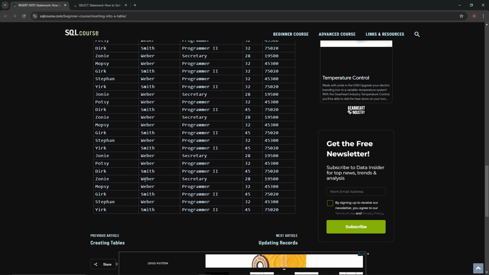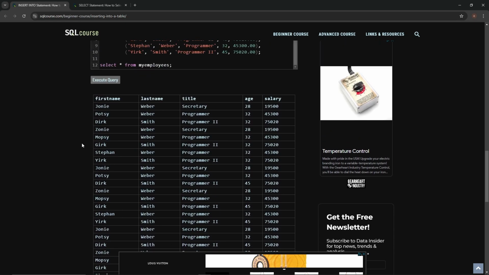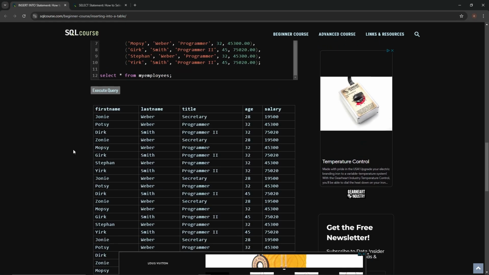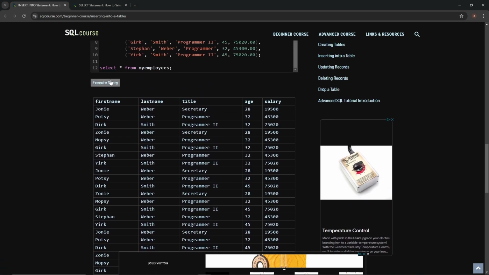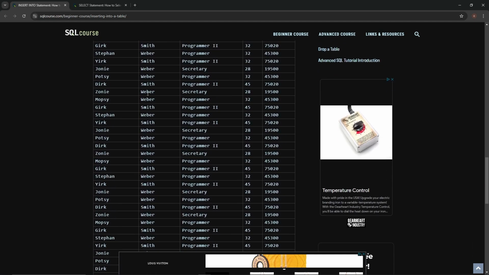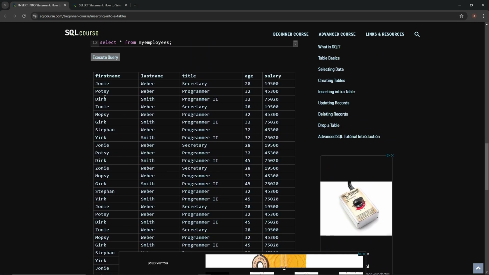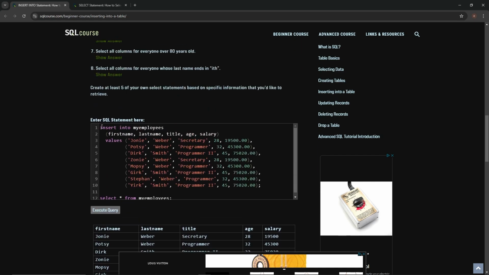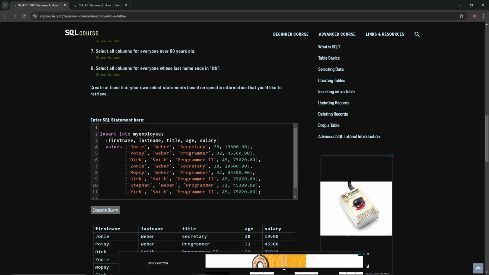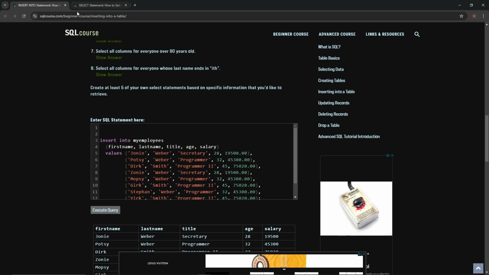But we got a problem. You see, it repeated itself. And if we do it again, it repeats itself even more. It keeps adding to it. Every time we execute this, it adds another set of them to it. We can't be having that. So to fix that, we're going to do the delete. We haven't learned it yet, but we need it right now. So we're going to say delete.